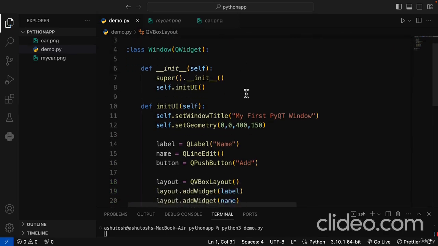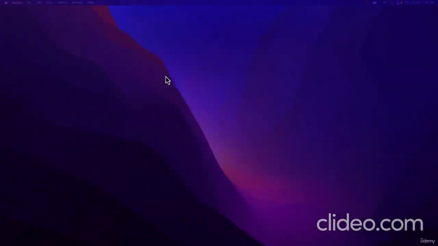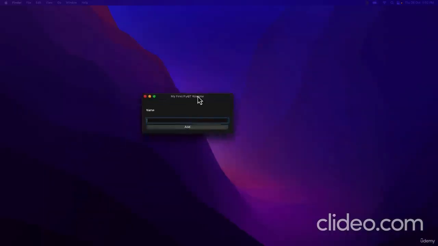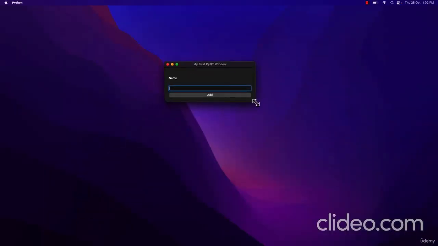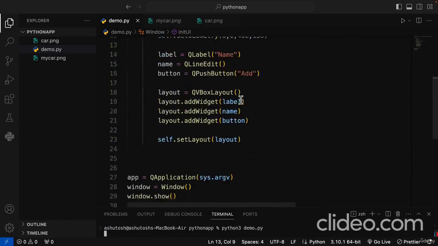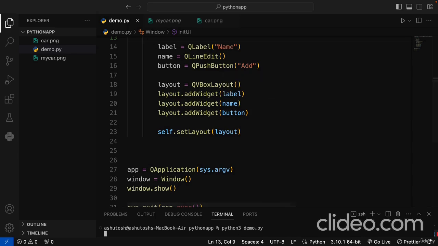Alright. Now, if I close this, save this code and rerun it one more time, as you can see, the widgets which we had over there are now arranged in a vertical fashion. So this is how you could use any one of the flavors of the QBoxLayout, either the QHBoxLayout or the QVBoxLayout, and create layouts for your application.